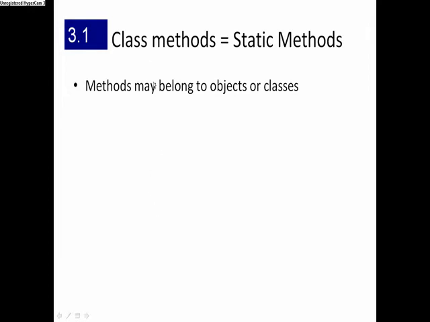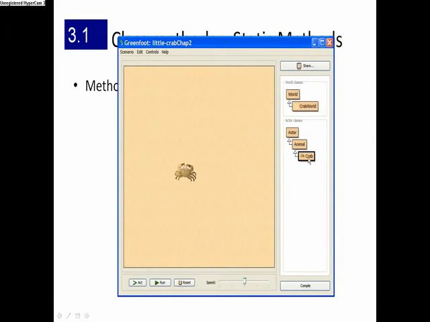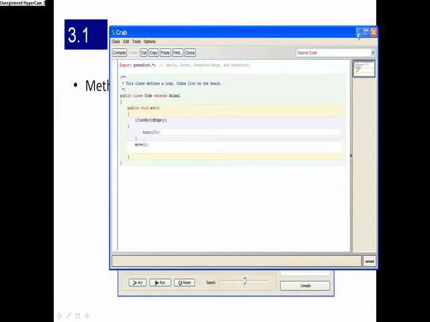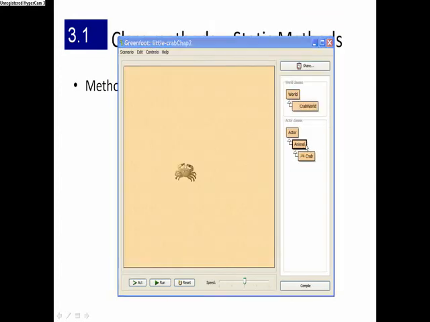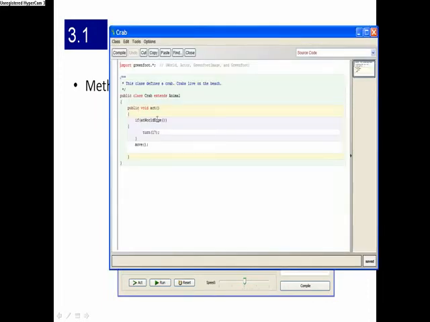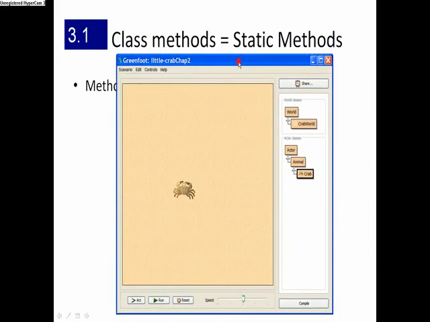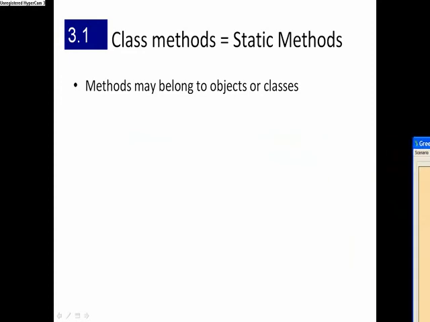A class method equals a static method. Methods may belong to objects or classes. For example, if you look inside Crab, there's not really much in here yet. Let's look in Crab. Here's the act method. The act method belongs to the Crab. But some methods belong to an actual class, such as the Greenfoot class. So a method belongs to an object or a class.